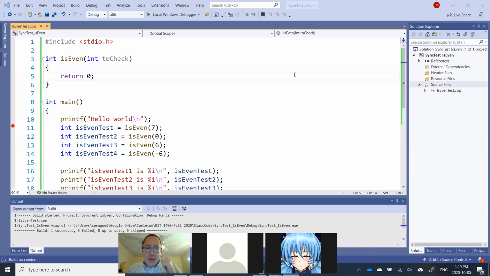All right. So let's actually think through our code here. I need to check to see if this number, let's say the number 7. So when I call this function here, I will jump up here. This toCheck value will be equal to 7. I can look at this with my breakpoint. It's equal to the number 7. And then what I want to see is, is it an even number?